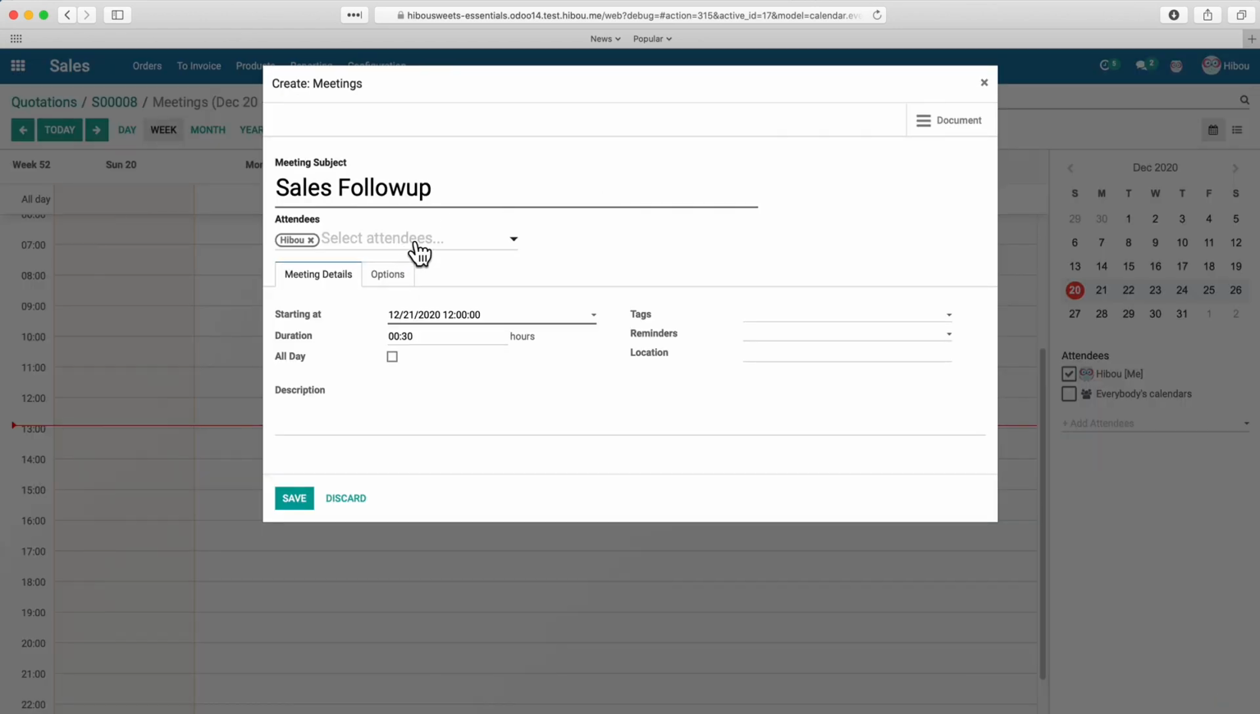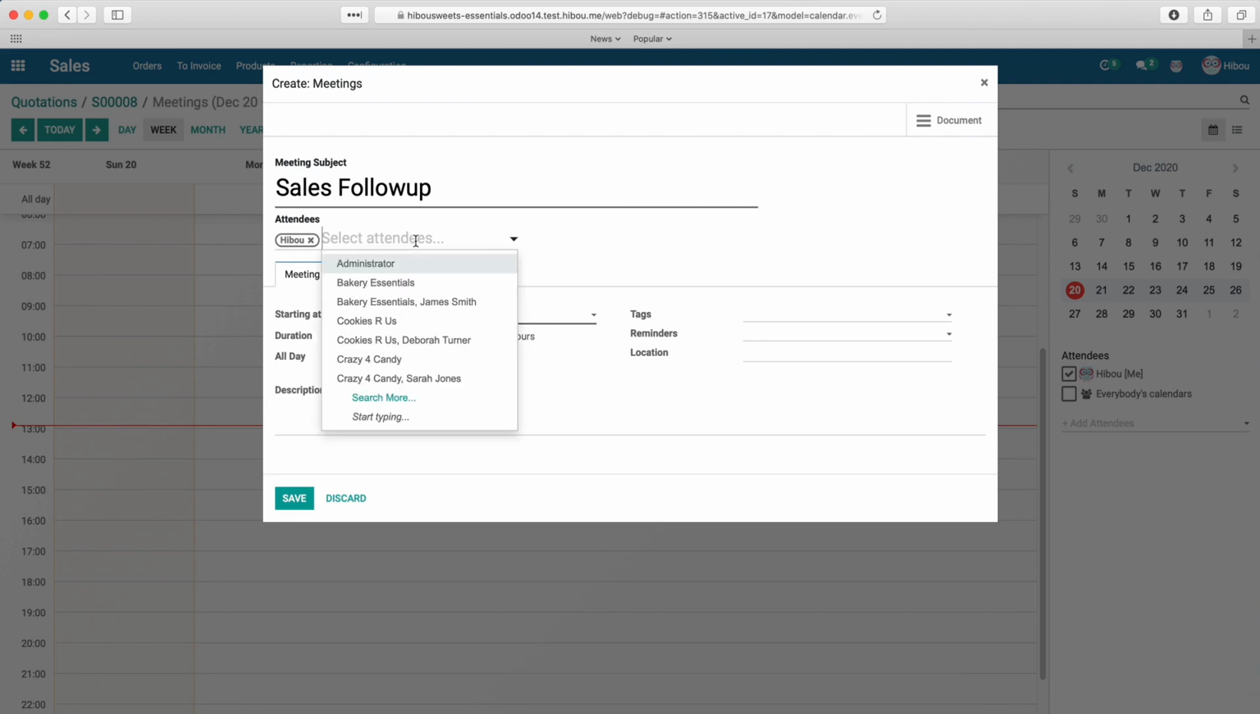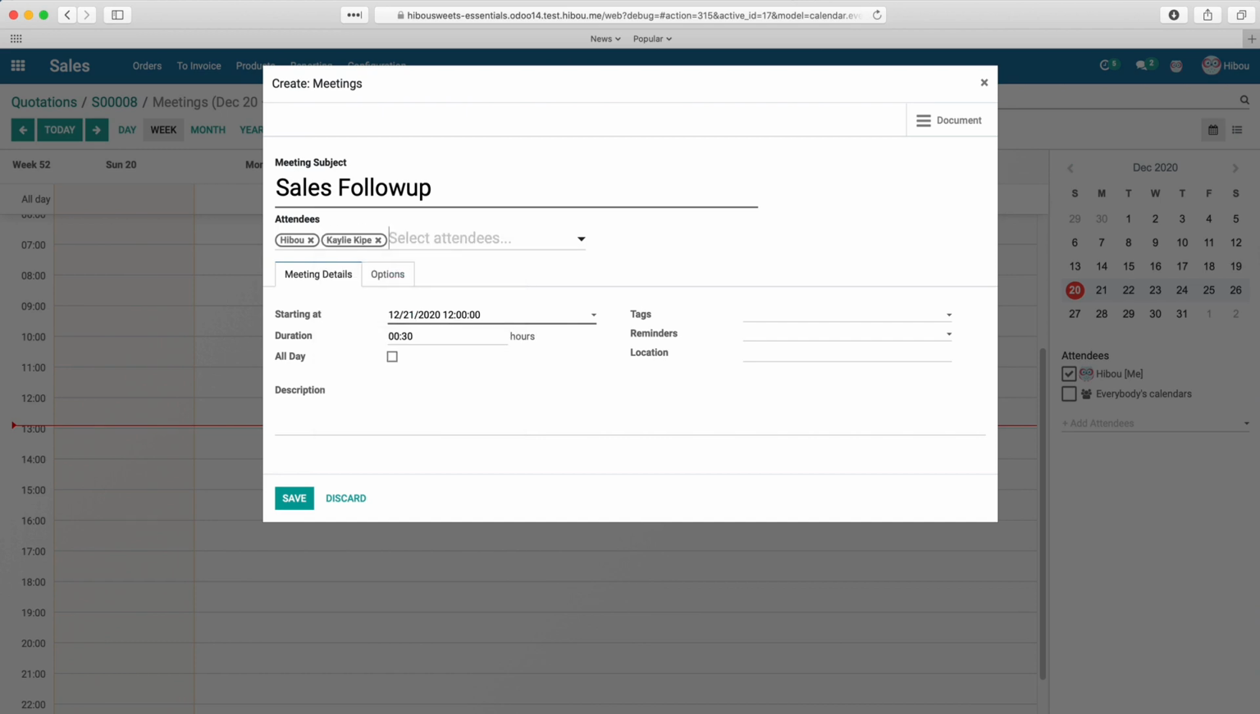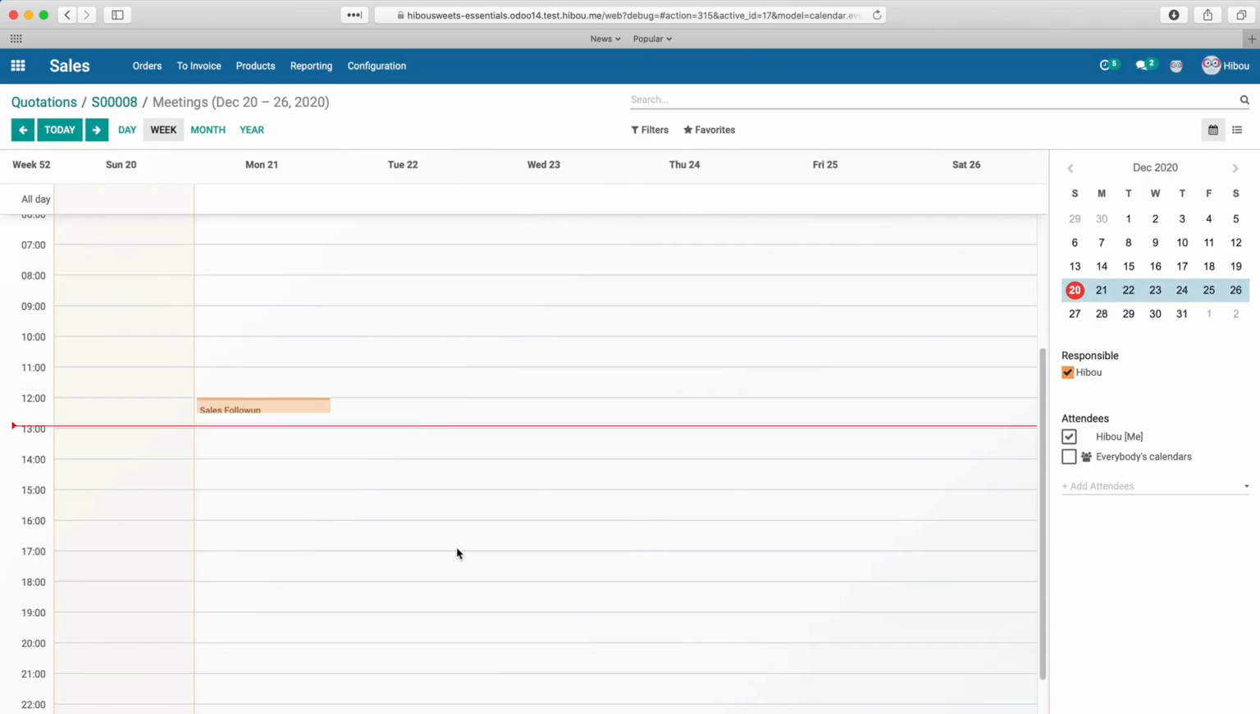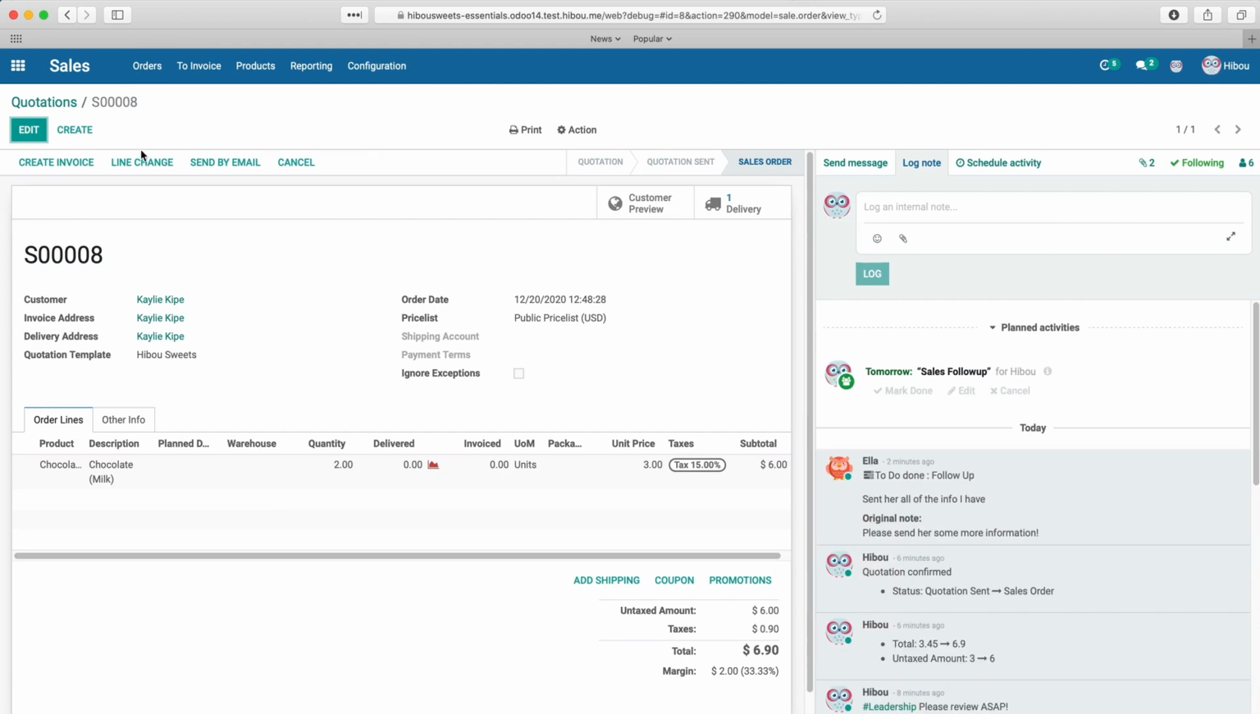We can add any other attendees to this. So for example, maybe we also want to follow up with the customer. So it is a sales follow-up. And then we could add other details like a description, tags, reminders, etc. But when we save this, we will see it on our calendar. And then if we go back to the record, we will see that this is scheduled as a planned activity for a meeting.